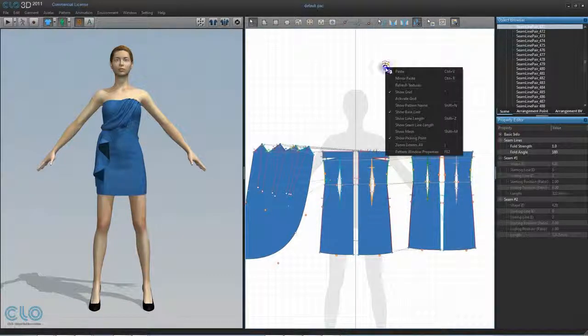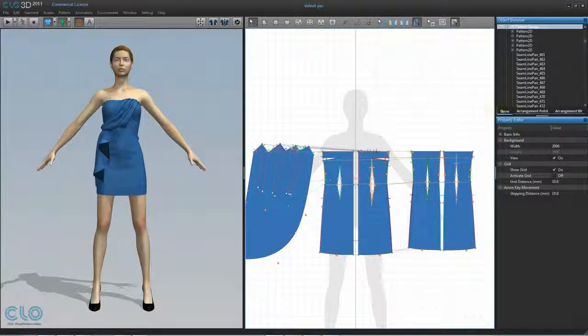Last but not least, you can load tools related to the 2D environment by right-clicking on the background of the 2D pattern window.